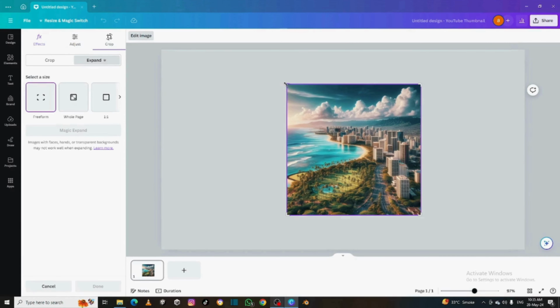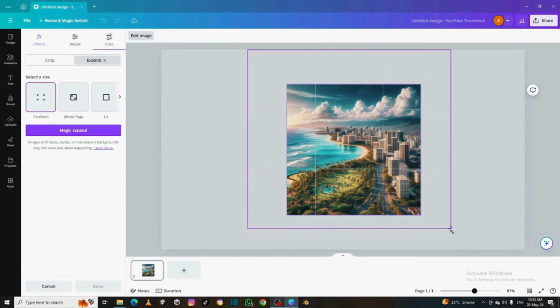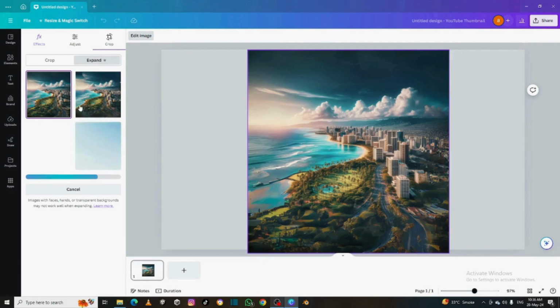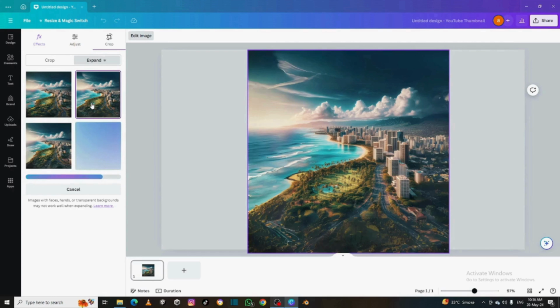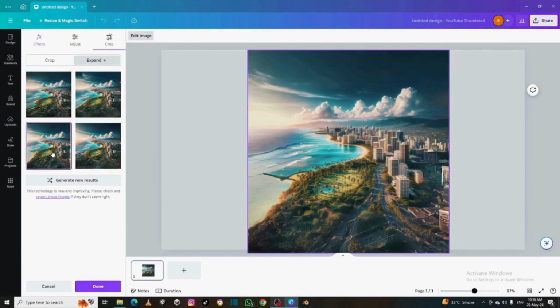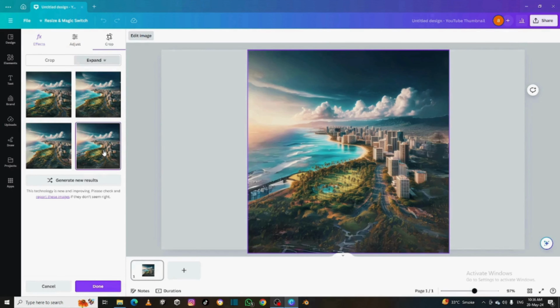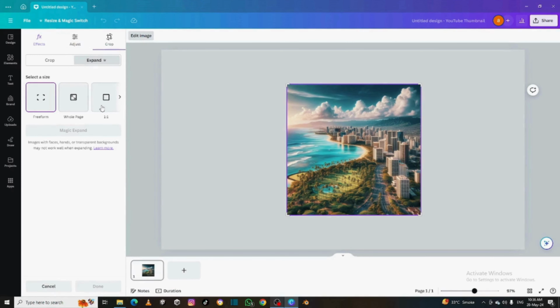I can now select the area in which I want to expand my image. Then click Magic Expand. We found 4 results. Let's take a look at it. As you can see, it expanded the image in the selected area. There are many sizes available. Depending on your needs, you can choose any size.